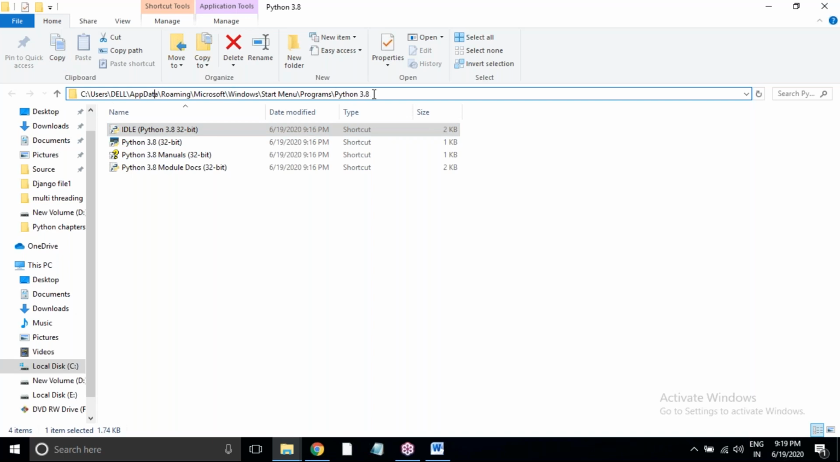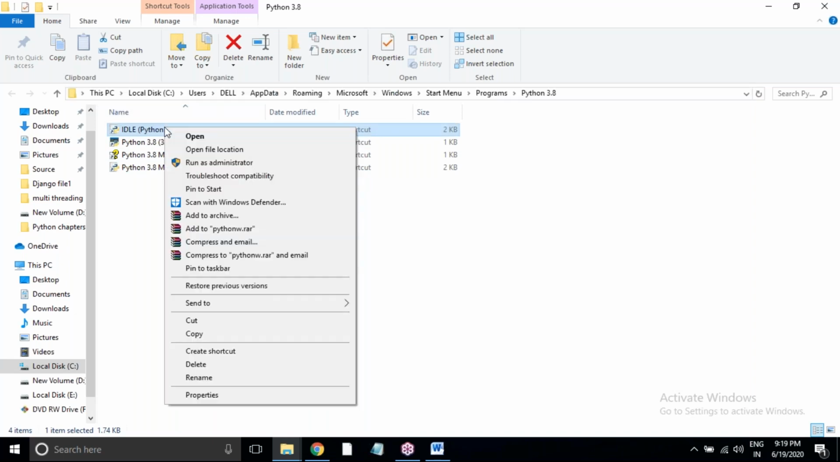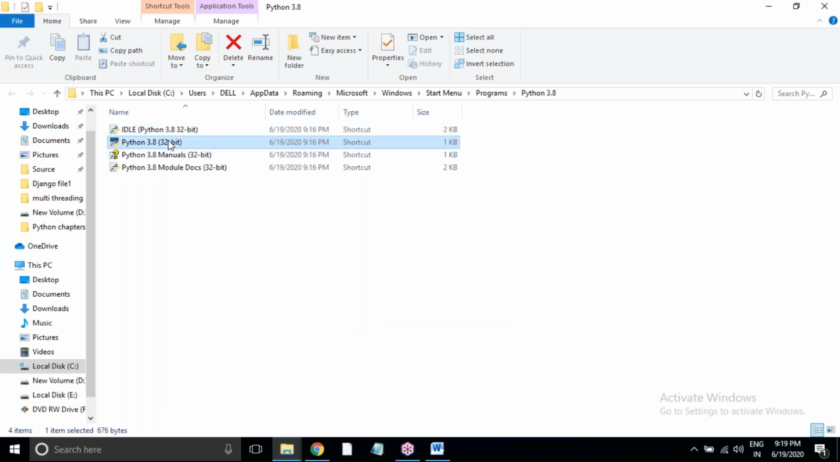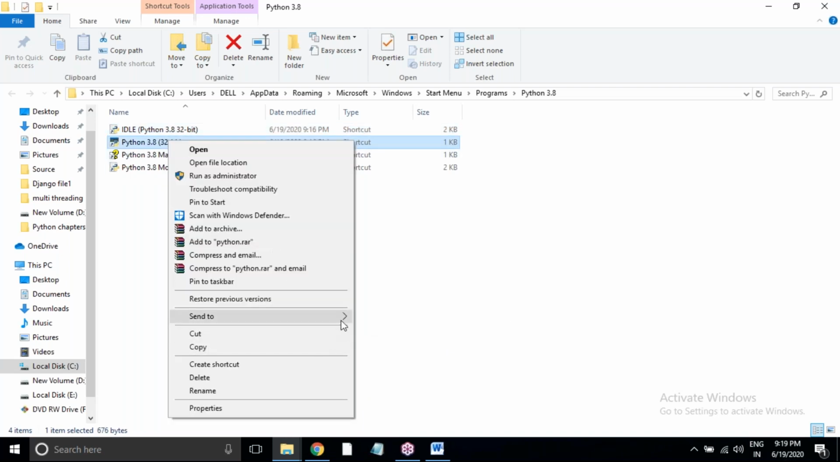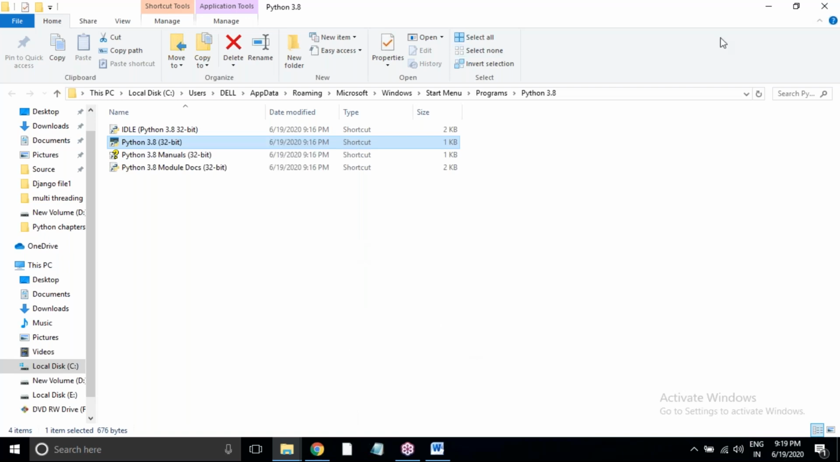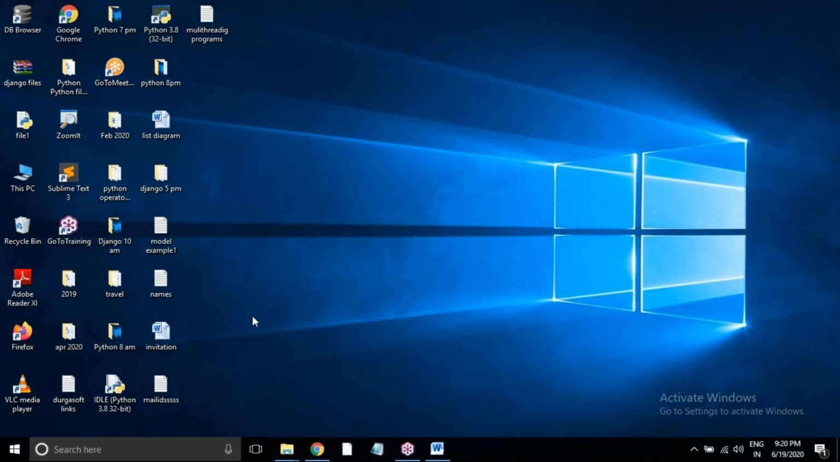You can see many subfolders are there. Here shortcuts are created, in this location, many subfolders. And now here right click on IDLE, then send to desktop, create shortcut. Click on this. So here we'll get the icon on the desktop.